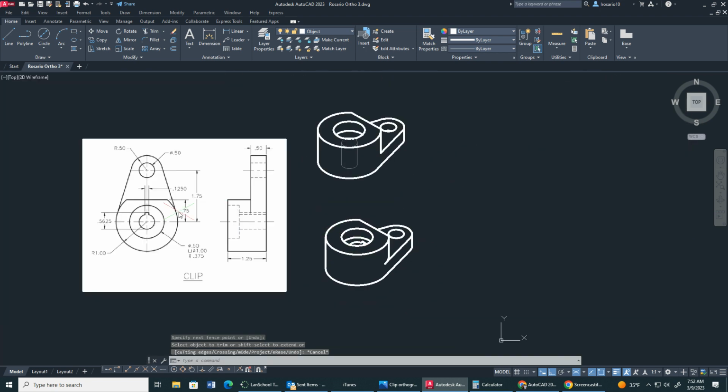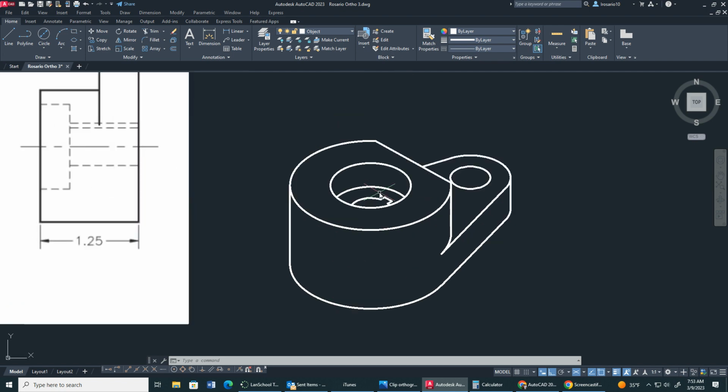So what we have here is we have our clip. We did a couple copies. We did a lot of copies actually. Connected lines up the quadrants, and we even got a keyway right here.